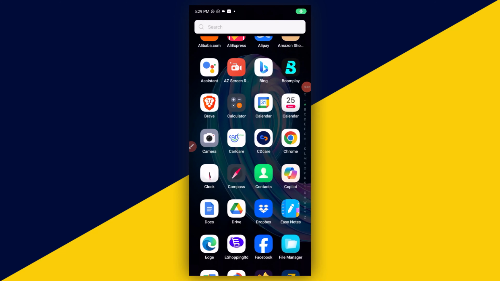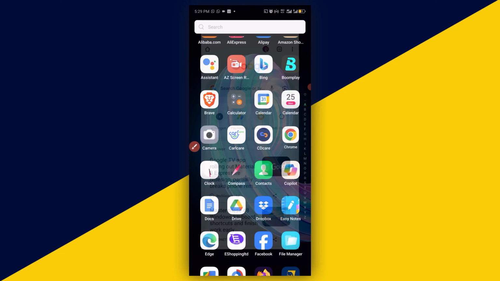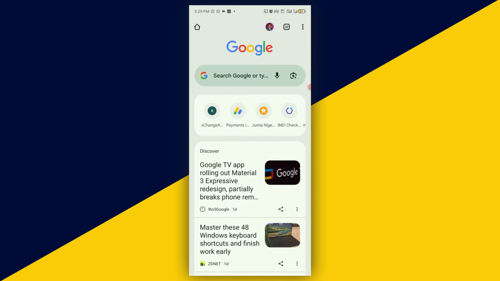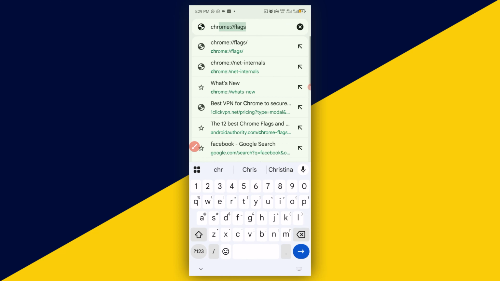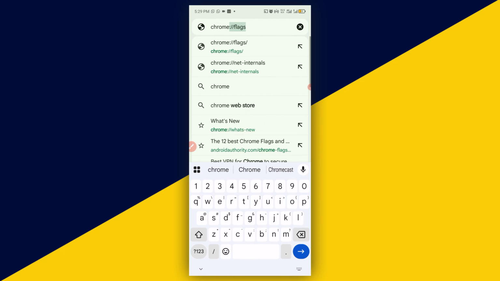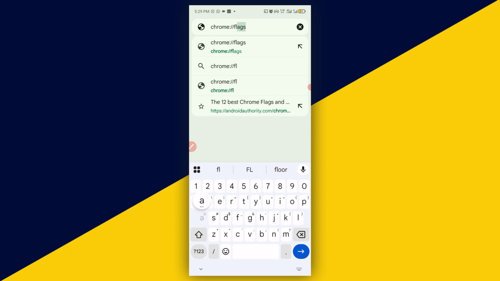The very first thing you want to do is to go ahead and open up your Chrome. Open up your Chrome browser. After you open up your Chrome browser, click on search Google or try typing. So what you need to do is to type in chrome:// flags and hit enter.